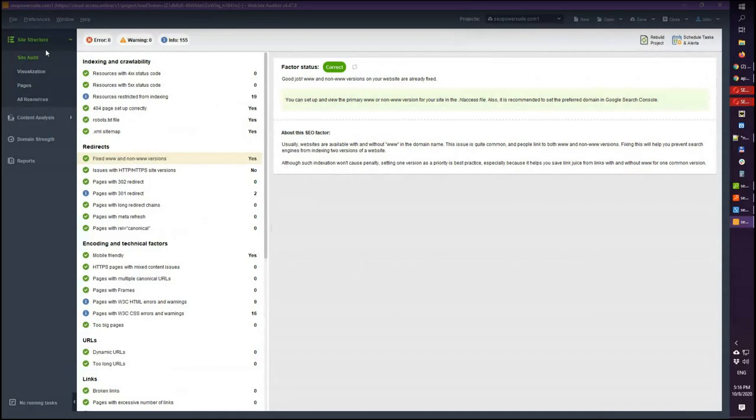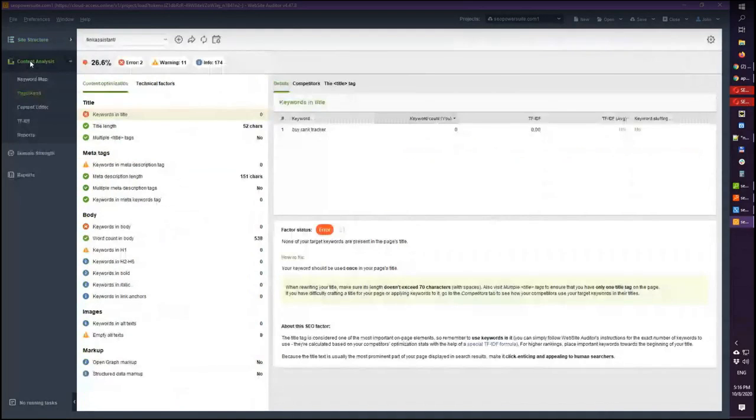Now let's go to the content analysis. So to help you improve your content, you have to go to the content analysis section, and there first you have to select the page that you want to analyze, because content analysis can be run only page by page separately. You cannot analyze the whole site at once.